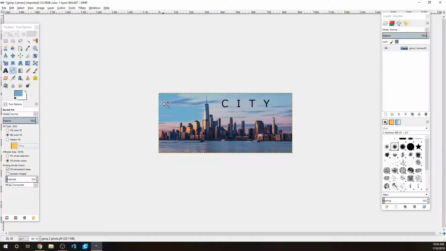So let's say you wanted to make the color all one similar color. You just change the opacity to whatever you want it to be, and then click, and then it will all get that same kind of shade.